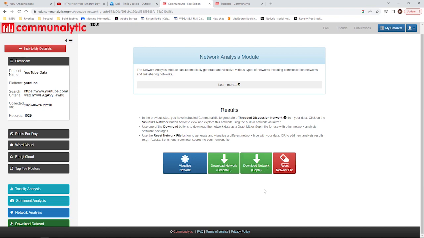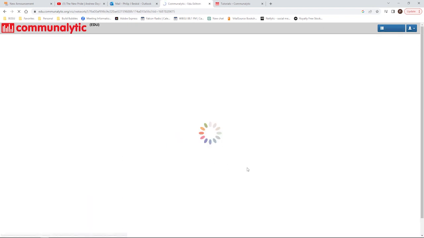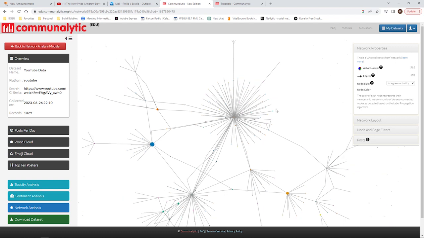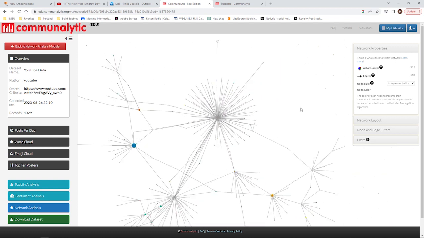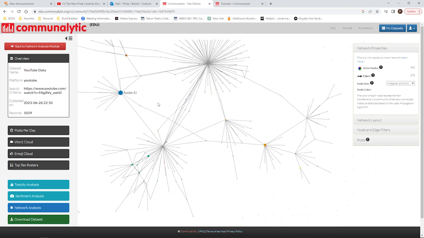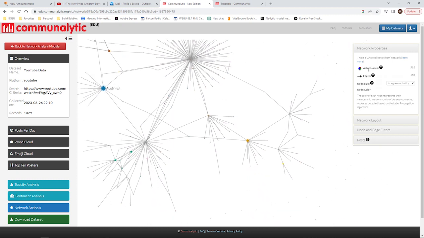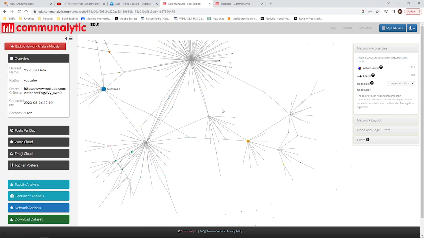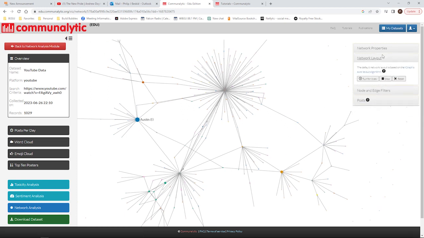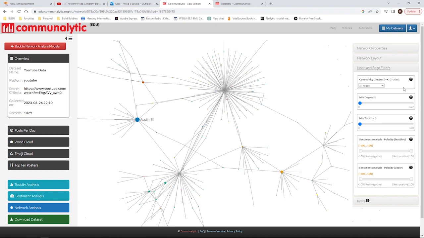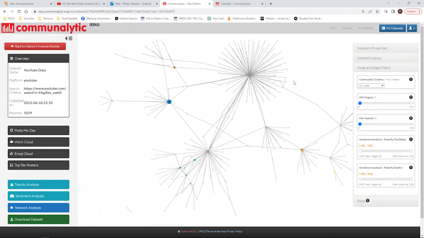We can put it into Gephi, all these other tools that we've heard about, but let's just look at it right here. So there's our network with our nodes and our connections between people. And here's our actors and our edges, in degree, out degree. Really awesome information. I'm very impressed with this. Network layout. We can start to filter things. We can filter by toxicity. We can filter by sentiment. This is really awesome.